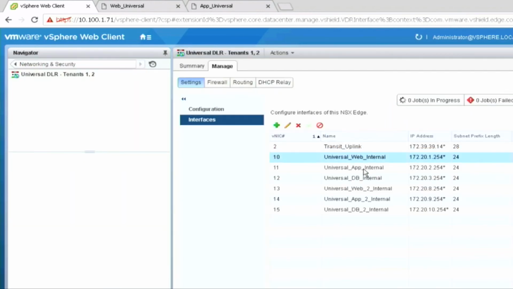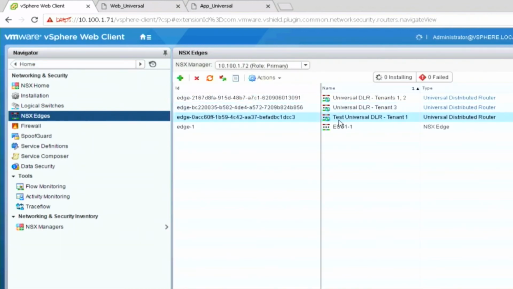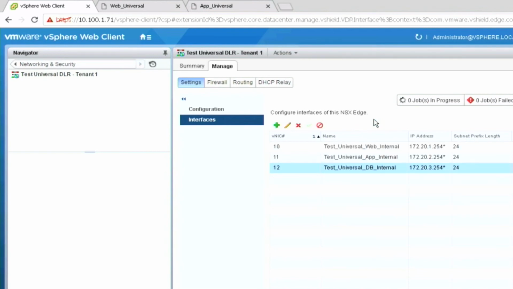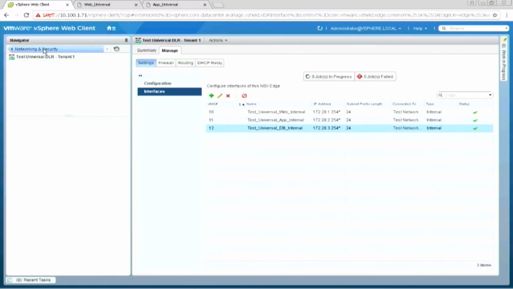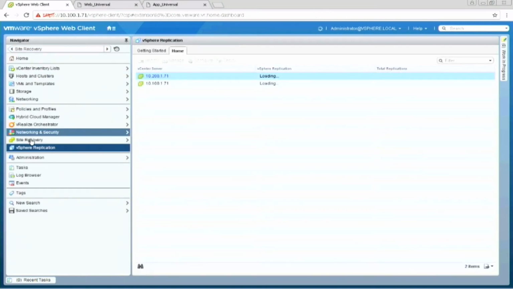So now you can see I'm in my production DLR, and I've connected my production logical switches. Right? And now I'm going to go to my test DLR, which I created. And I've connected my test logical switches. Now I'm showing you this very quickly, but this is literally just wiping off hours and hours of work, right? If you did this on the physical network. But I'm making it look very easy here.